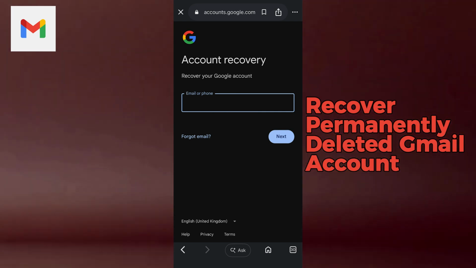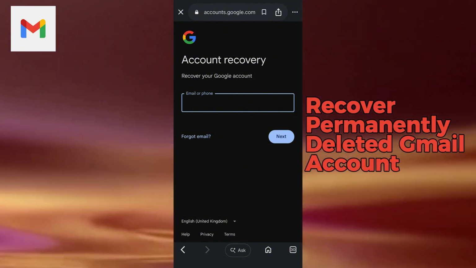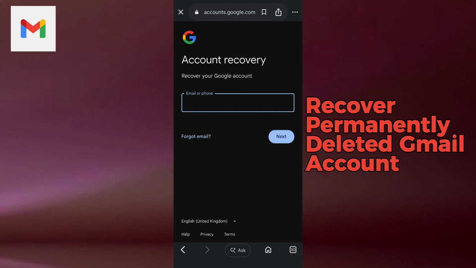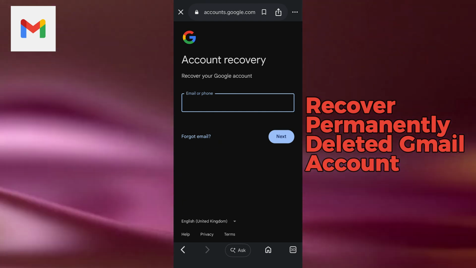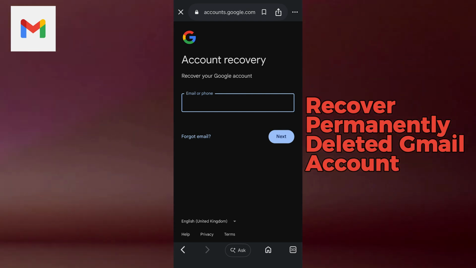Now enter your old password that you remember for this Gmail account. Even if it's an older password, it can still help Google confirm that the account belongs to you. After entering it, tap Next and follow any additional verification steps shown on the screen.